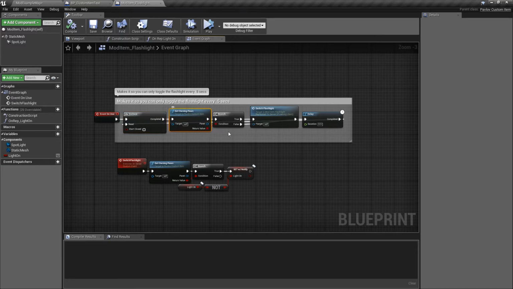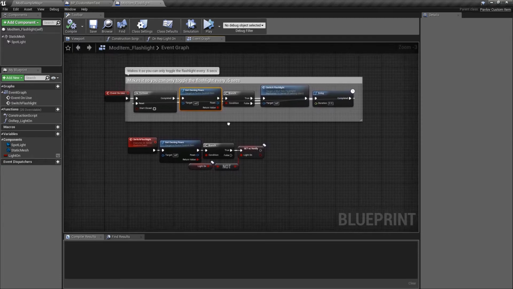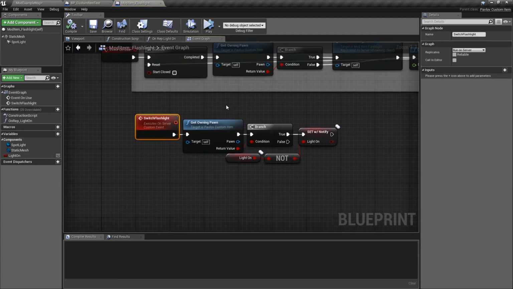We will get the owning pawn, which should be Bob. If we can get Bob, then we will say switch flashlight. Now if you note, there's a little bit of text here that's in gray, and that calls to, if we were to double click on it, the switch flashlight function. You notice it says execute on the server.